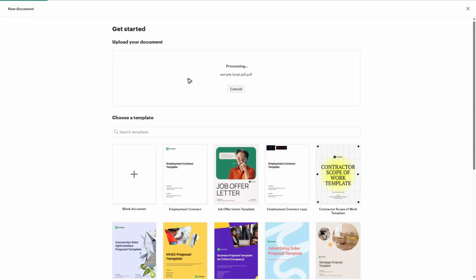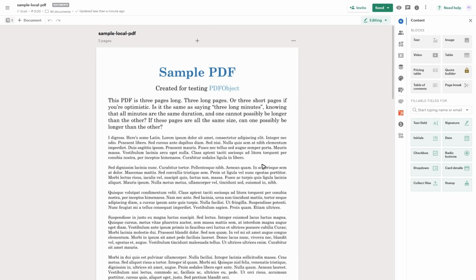Wait for the process to finish. Okay, it says here processing. Just wait for it. And once done, it will load up the PandaDoc editor. Right here, you can just easily add in some fields like text field, signature, like so, and some more content.